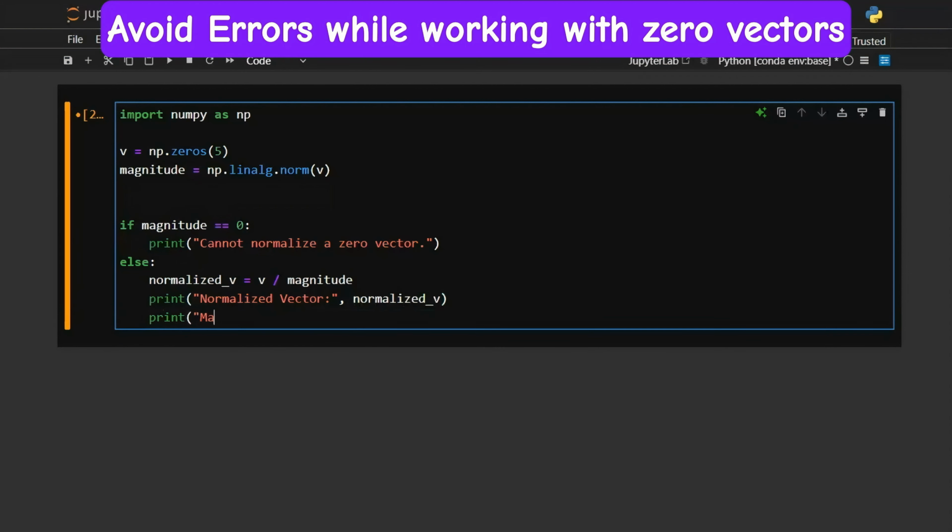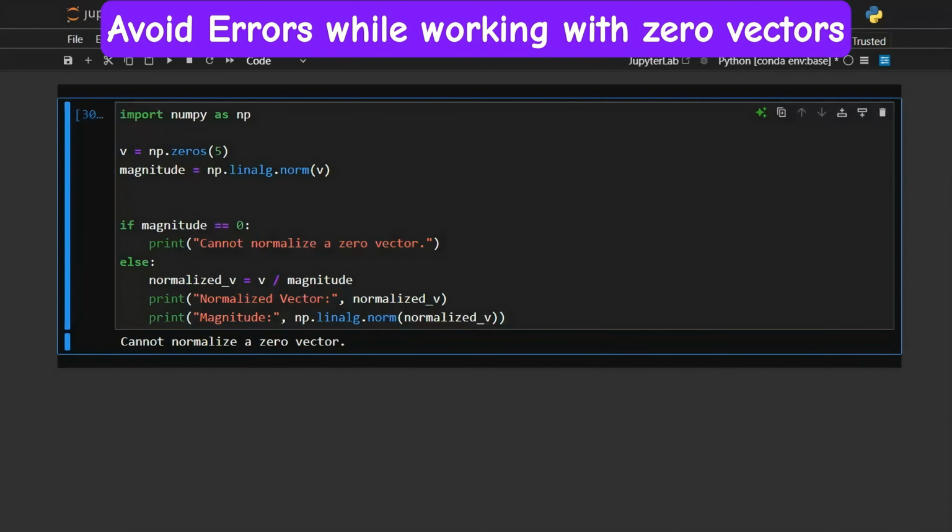In this code, we created a 0 vector with a magnitude of 0. We create an if-else condition where we check whether the magnitude of the vector is 0 before normalizing it. Since the magnitude of the vector is 0, we only display the message and do not proceed to normalize the vector.